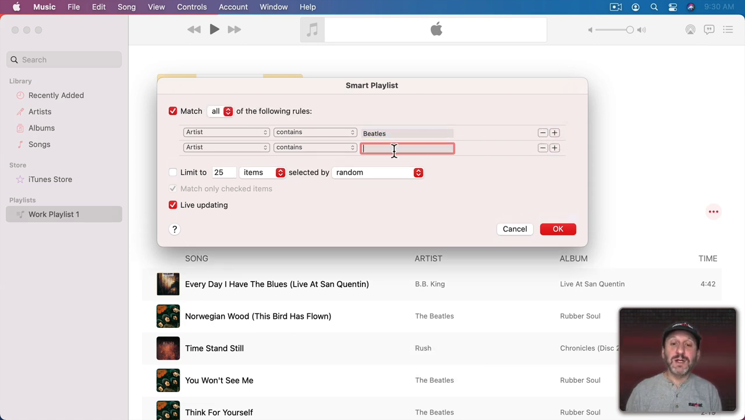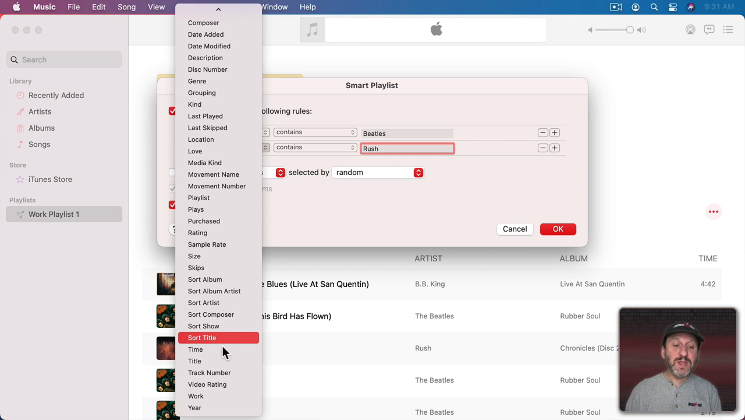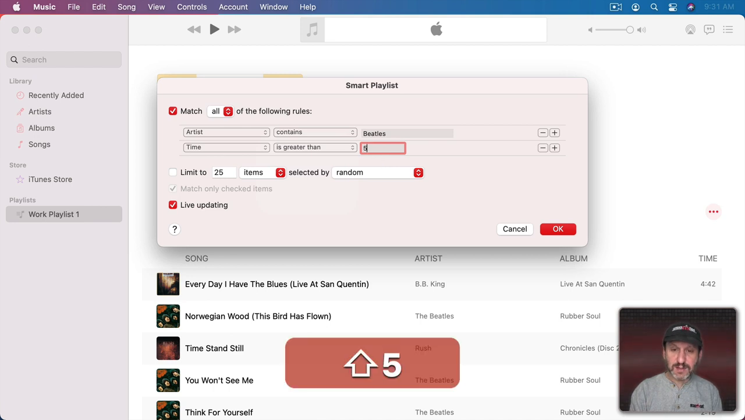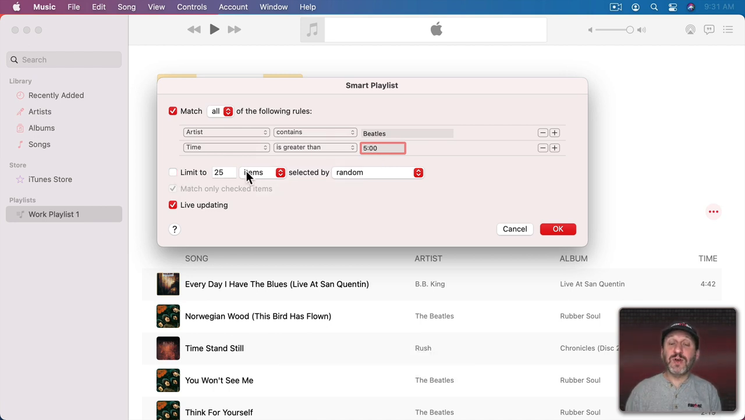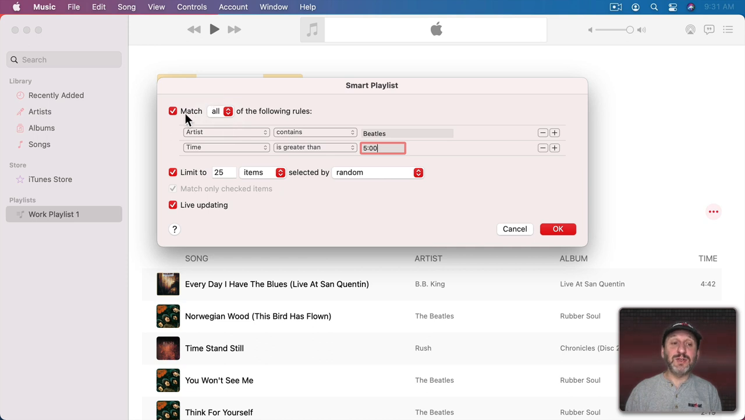add another artist. And you have all sorts of other criteria, like the genre or albums or all sorts of things. Even the song length, you could say you want songs that are not greater than 5 minutes. You can limit the number of songs. So for instance, I could have a playlist with all the Beatles songs in them, but only 25 selected at random. And you can get really complex using match all the following rules or any of the following rules.